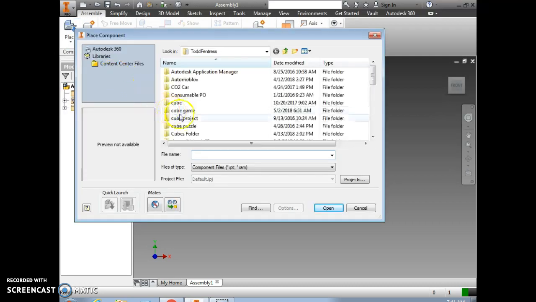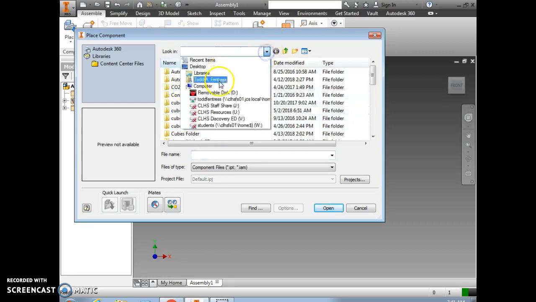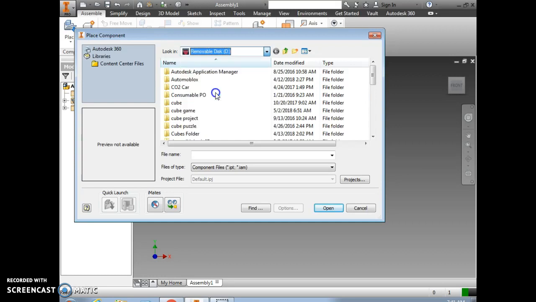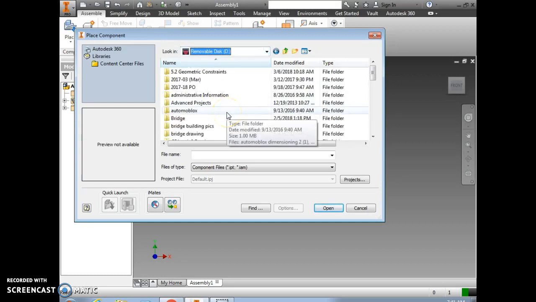And the first thing that I want to bring in is I'm going to click on my CO2 car folder and bring in my CO2 car body.